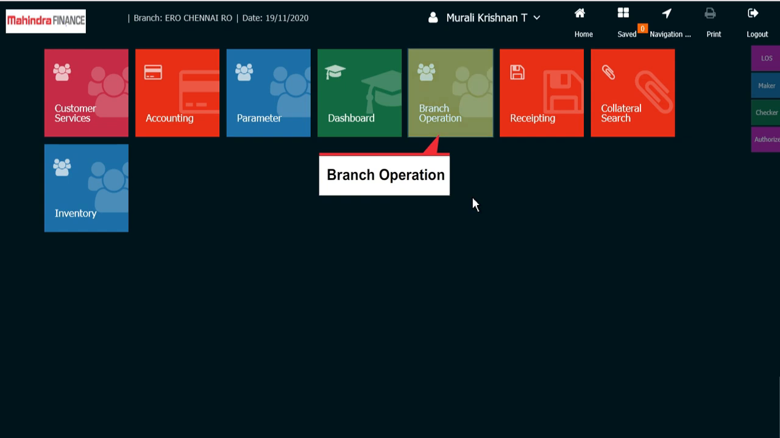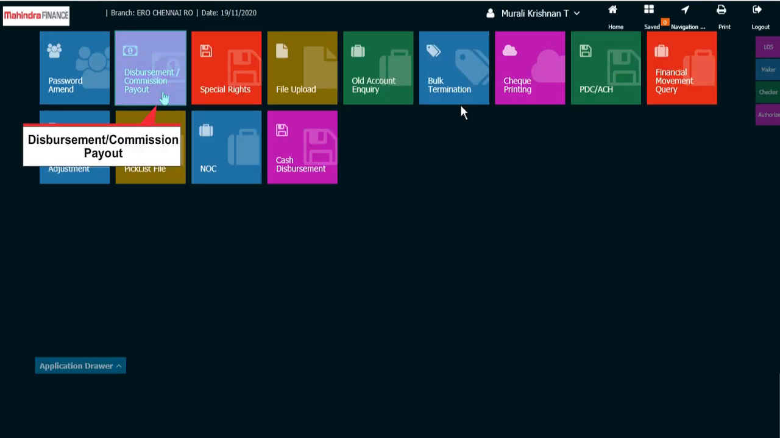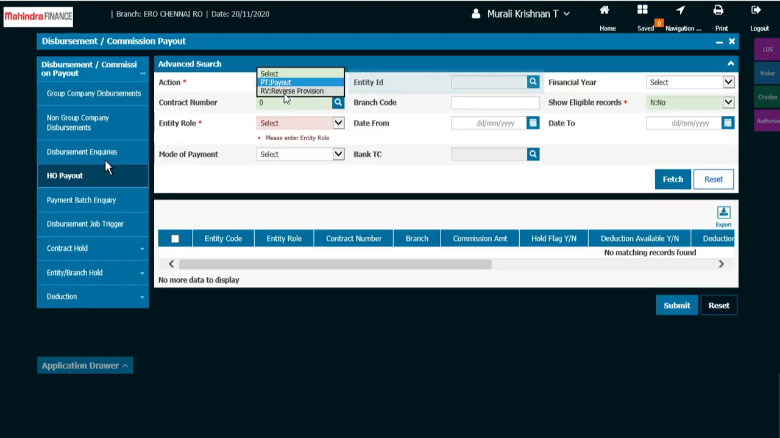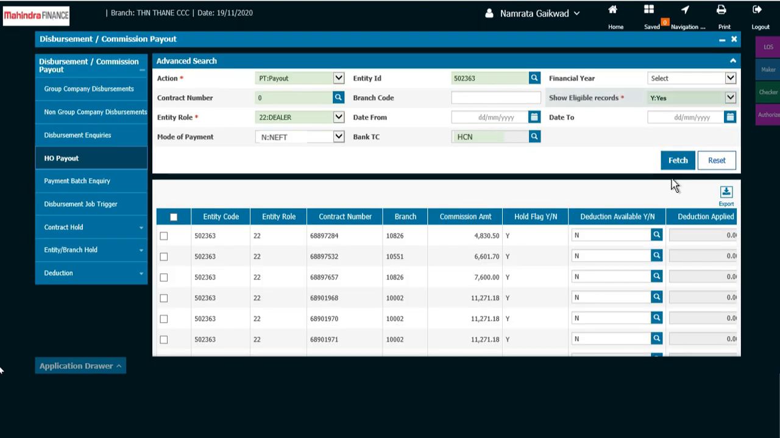Select branch operation tile and then select disbursement or commission payout tile. Select HO payout option and enter the required entity ID. Data can be fetched basis the entity ID, contract number and branch code with role selection and show eligible record yes or no. Click on the fetch option. If eligible records yes, only eligible records will fetch for payout process. If eligible records no, only not eligible records will fetch.